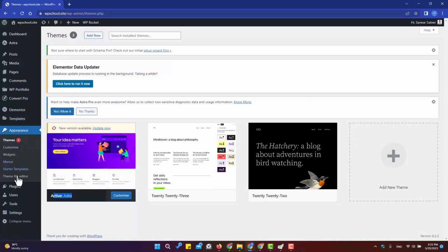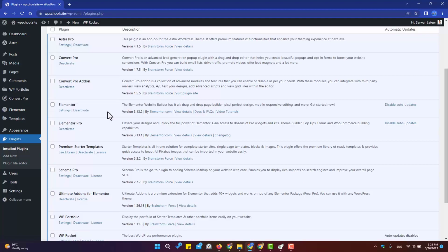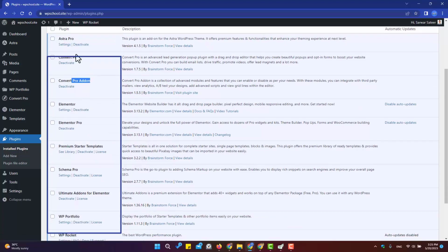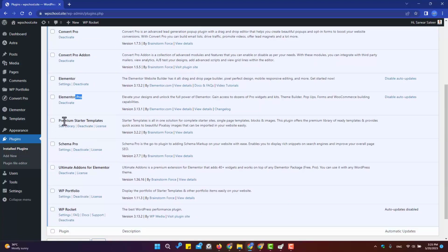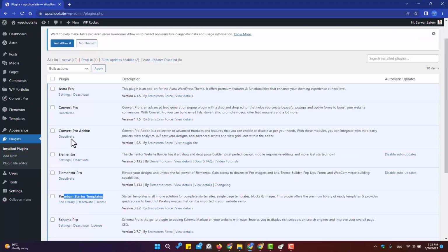Okay, now I want to check the plugins. I have just 10 plugins here: Astra Pro, Convert Pro, Convert. These are the add-ons for Astra and Elementor and the Pro version of it. Also the premium starter templates. And these are the things we are going to use.